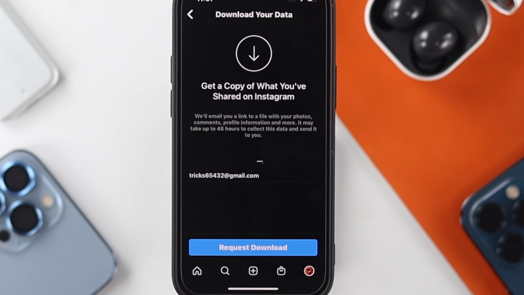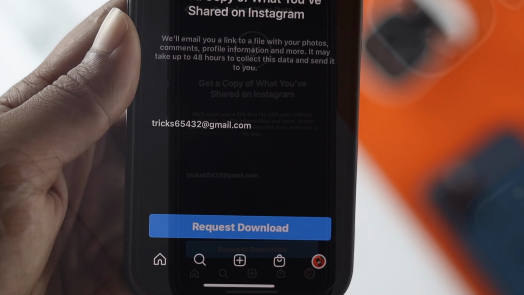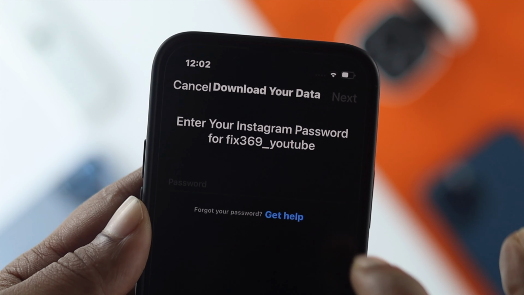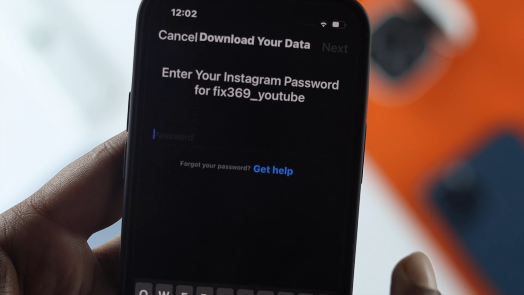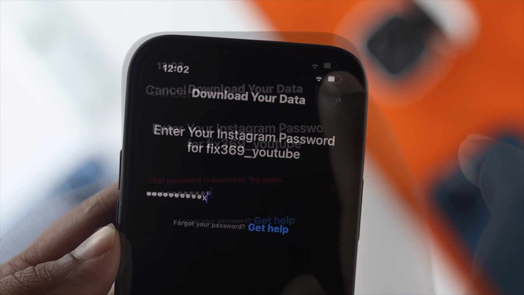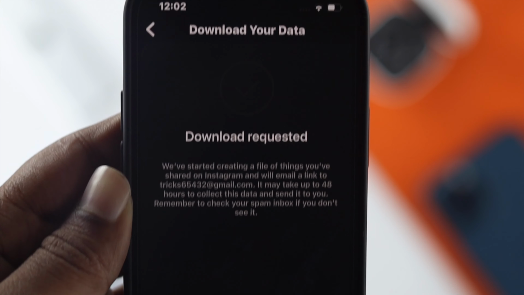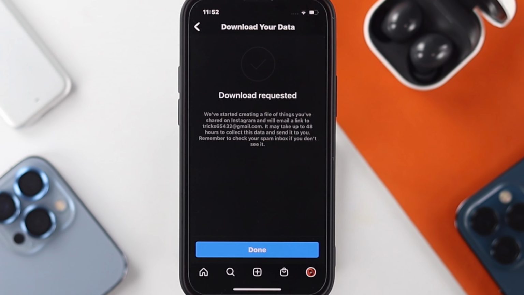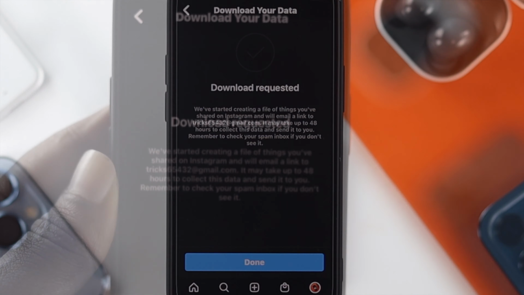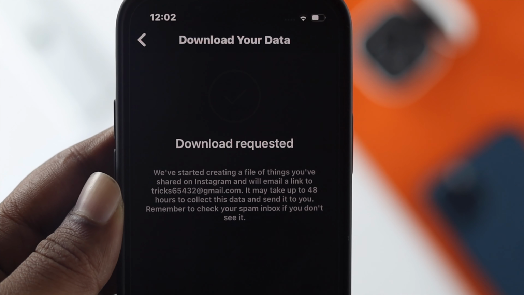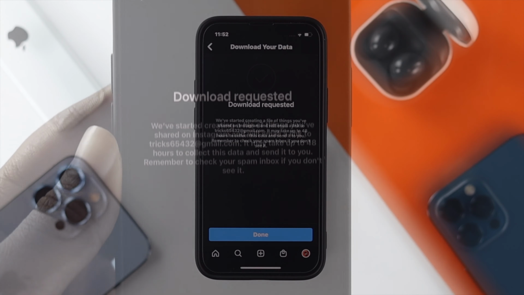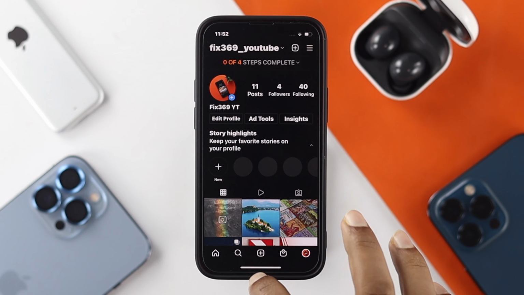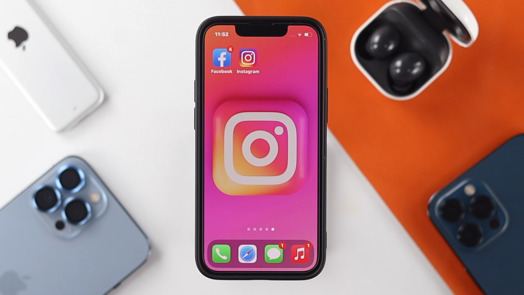Now I'm just going to go ahead and enter my email address over here, and then I'll tap on request download. Now this is going to ask you for the password of your Instagram application. Go ahead and just do that, and tap next. Well, once it gives you this option called download request, this is going to take a little time depending on how many files are currently available on your Instagram. Within that moment, you will get an email. So just go ahead and tap on done, and now get out of your Instagram application.